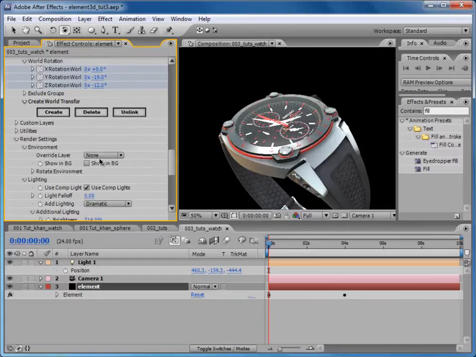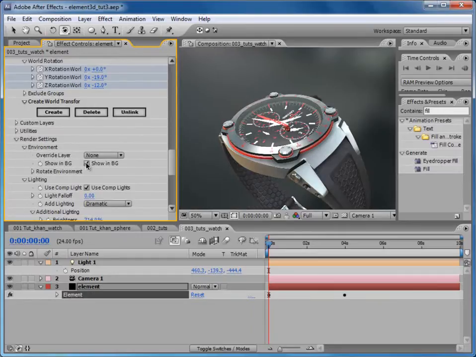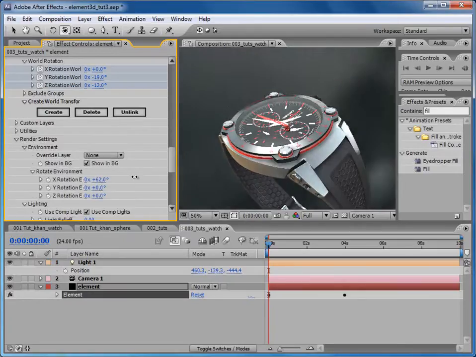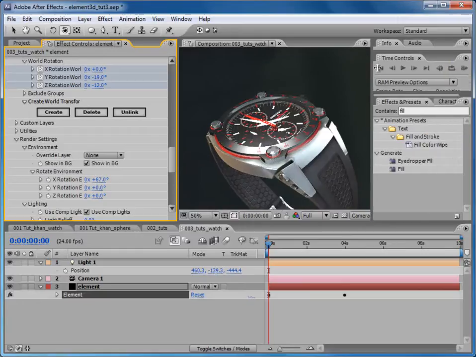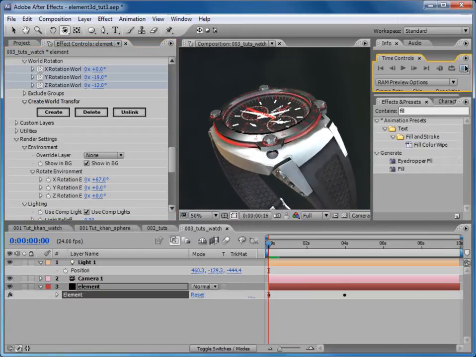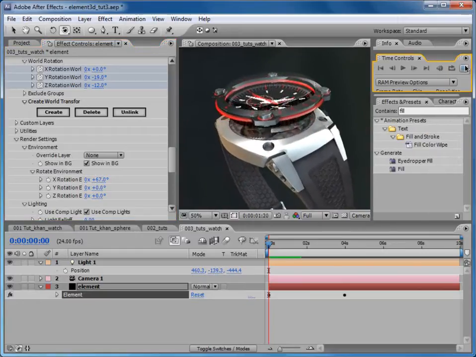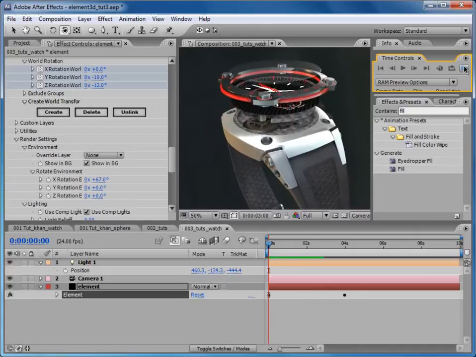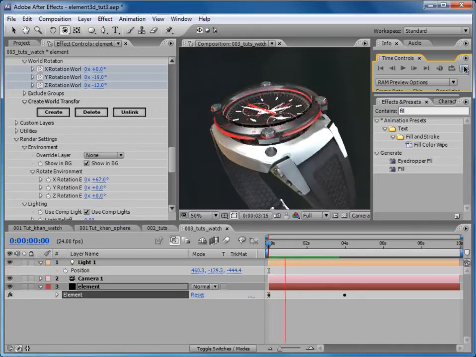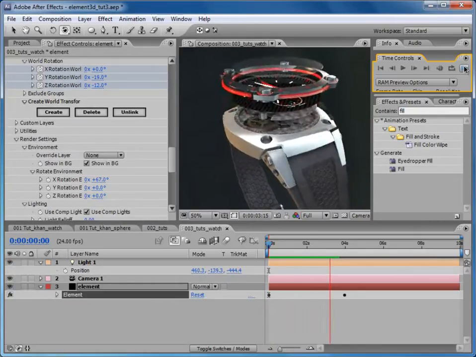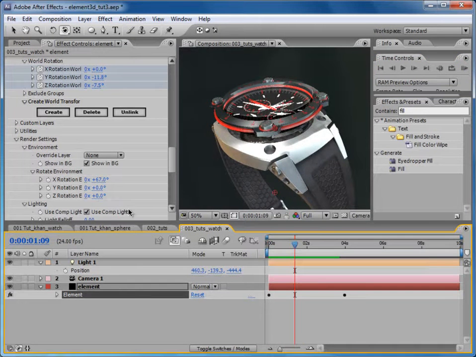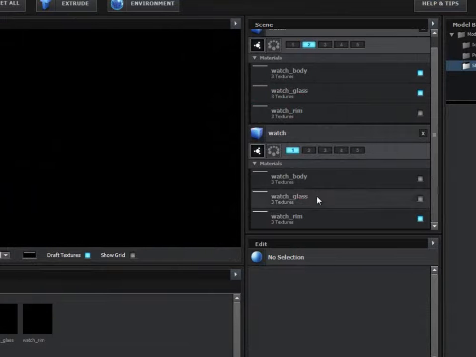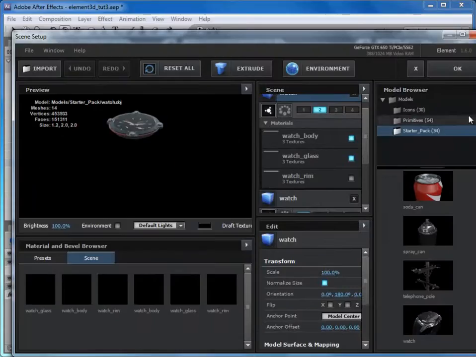And environment, you can show the BG, you can rotate environment like that, and now when you render it, that's how nice it looks, right? So you can also go there and you can apply the background to it.